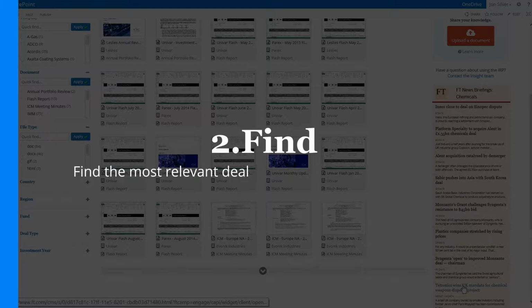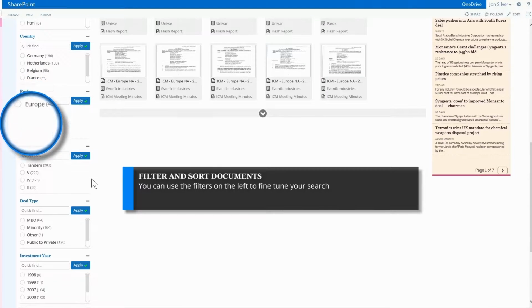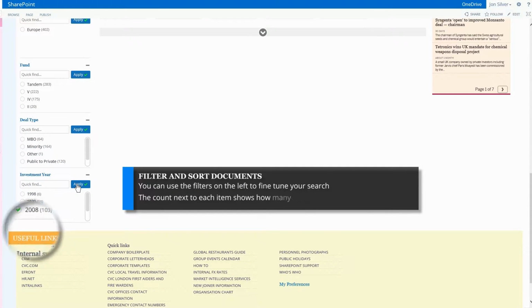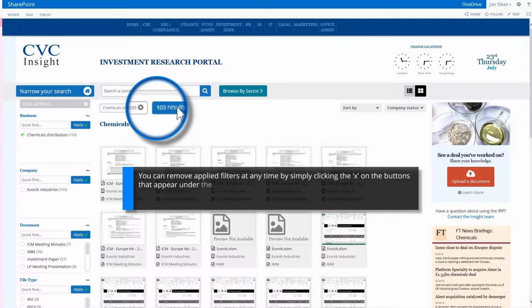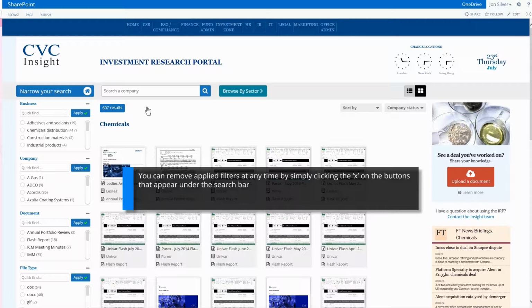Our second key way is through being able to find the right deal documents and knowledge quickly. There are powerful filters on the left of the screen, which give you an at-a-glance feel for the amount of information available to you, and a quick way to select just that data you wish to look at. You can easily remove some or all of these filters by clicking the X on each filter button.